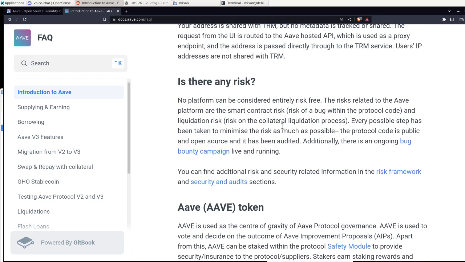Is there any risk? No. The platform can be considered entirely risk-free. Risks related to our platform are the smart contract risk of a bug within the protocol code, and the liquidation risk on the collateral liquidation process. Every possible step has been taken to minimize the risk as much as possible. Protocol code is public, open source, and audited. Additionally, there's an ongoing bug bounty live and running. The entry is explaining a little bit about how the aToken's relation to the pool works.